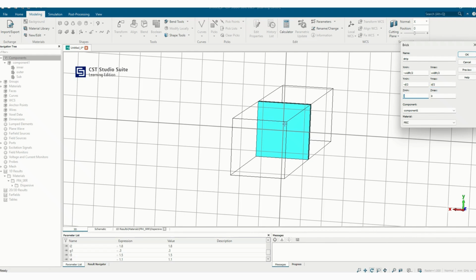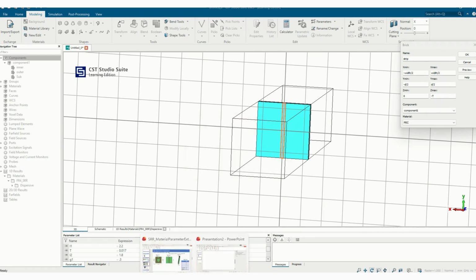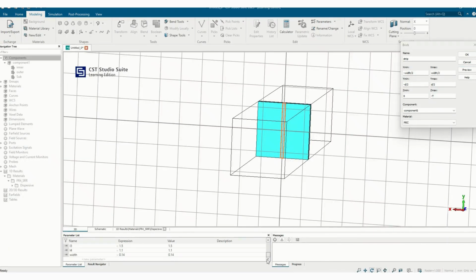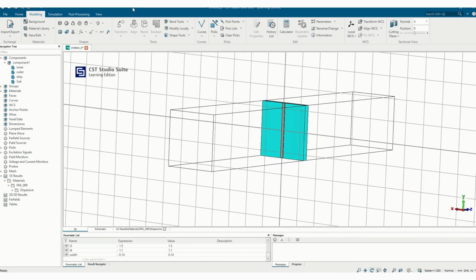So it is on the back. You can give minus z minimum and the thickness of the PEC, so that you can give minus t. Then you can give a preview. If you give it, it will be like this. Okay, I hope everything is okay. So now we have created both the strips.